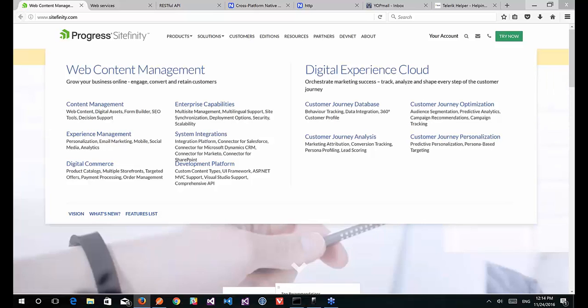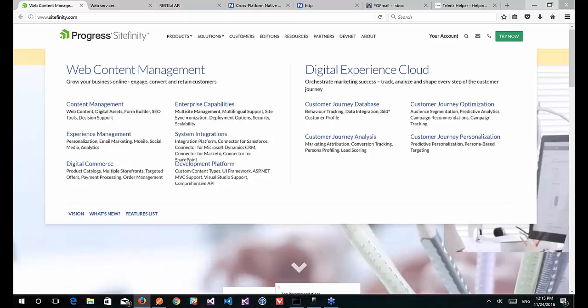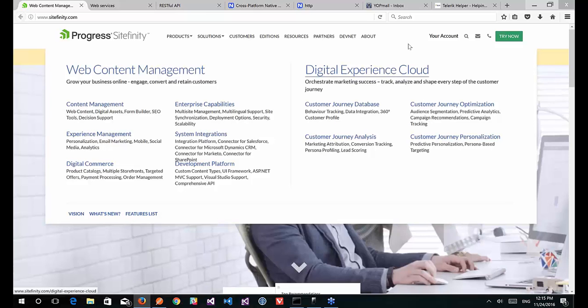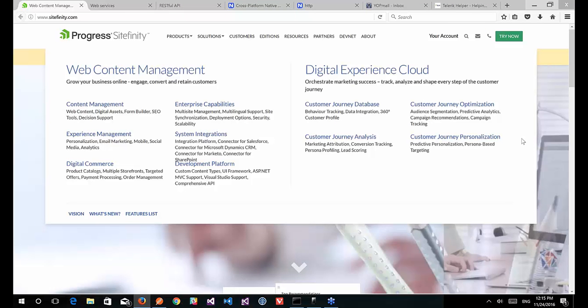Sitefinity is all about. So what I'm going to do is show you how you can test drive Sitefinity without installing Sitefinity. So let me see if there are any questions so far. I think we are good.